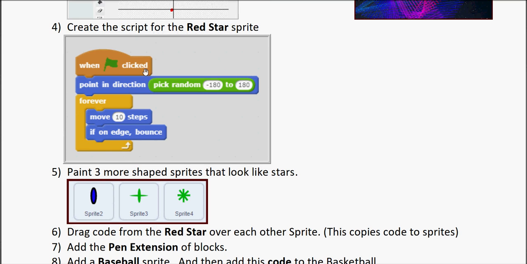All right, so now we would have 4 sprites, but only one of them has this code. So we want to copy this code to all of these other sprites. So this code is going to go to the other 3. And the easy way to do that is to drag the code from the red star over to the other sprites. And I'll show that to you. Basically, you're just going to take this top block here, and drag it on top of these other sprites. It works pretty well. A little bit tricky with the mouse, but it works.